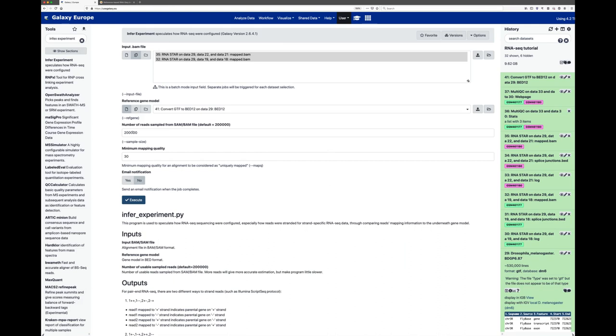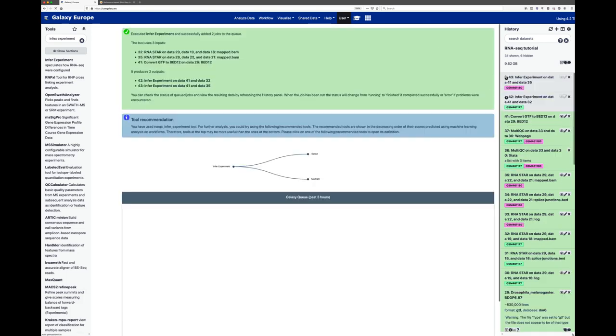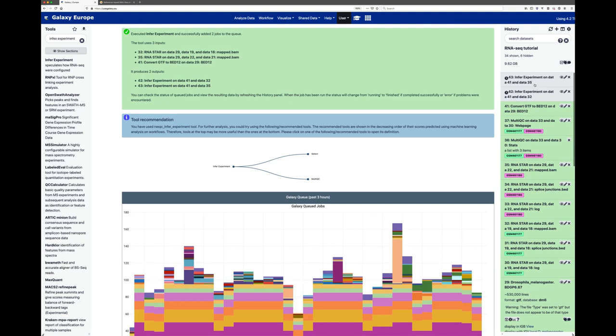So 200,000, and a minimum mapping quality of 30. Just for information, the mapping quality is encoded the same way as the nucleotide quality for sequencing, so between 0 and 40 or so. So here we keep quite a high threshold. Then it will generate two outputs for Infer Experiment, one for each of the two samples.